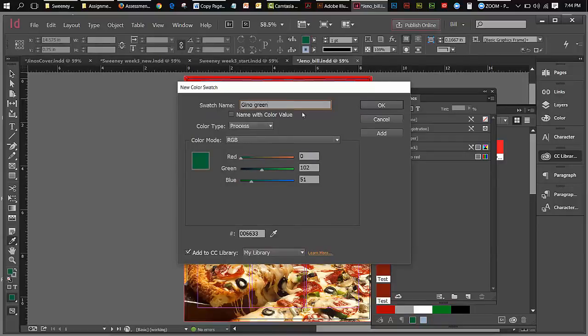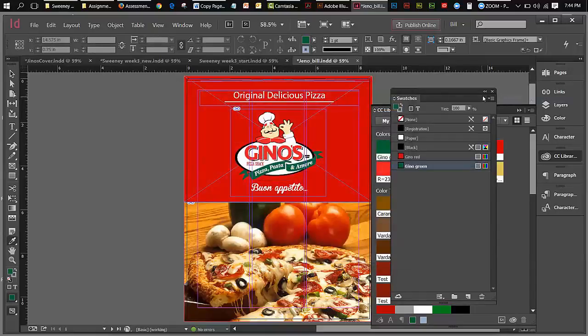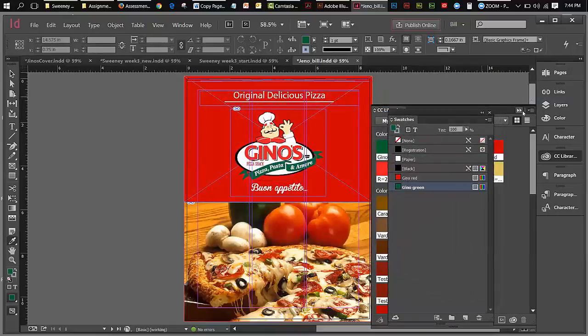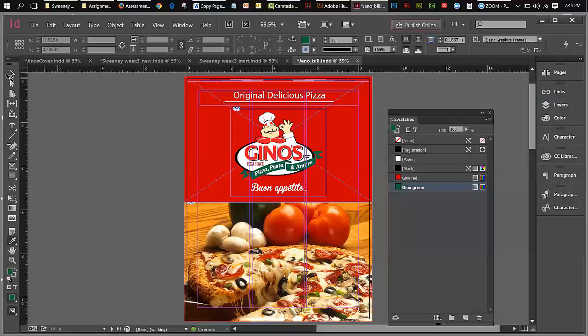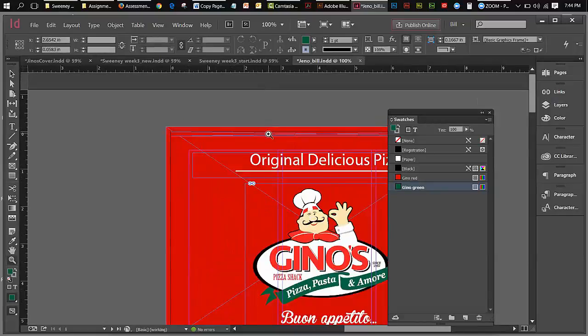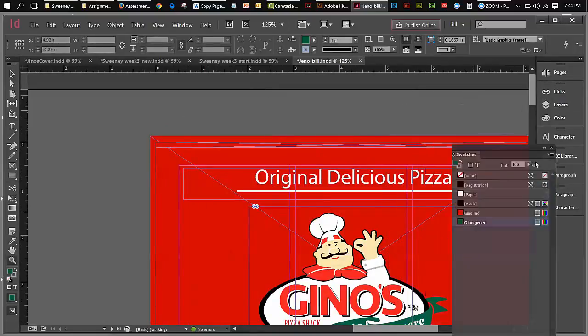G-R-E-E-N, Geno Green, and hit OK. There we go. Real simple. All right, so now what I'm going to do is select this, and let me zoom in on this a little bit so you can see it better. I'm going to zoom in, and zoom in. There we go. I can see that somewhat better now.